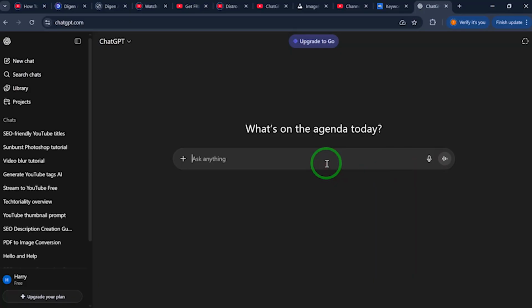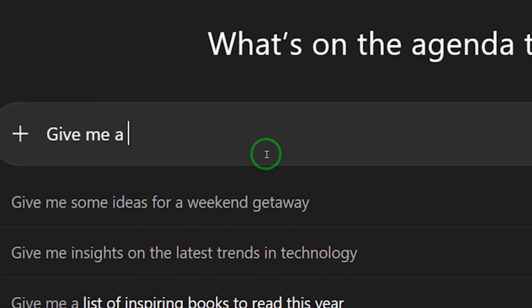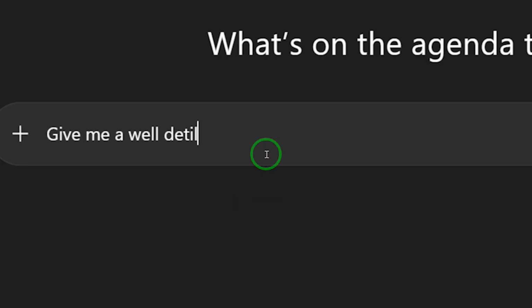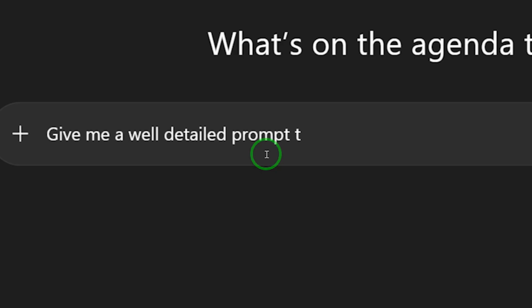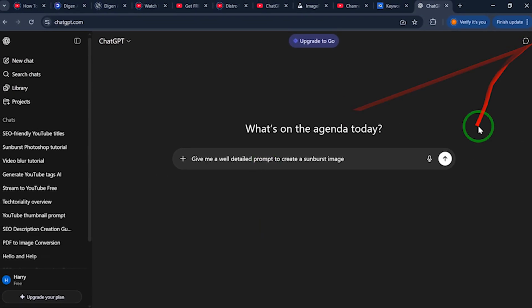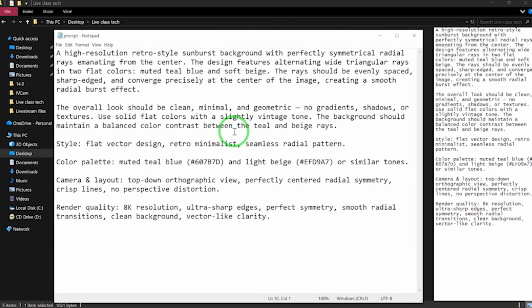Let's check it out. So the first thing we have to do is to go to ChatGPT and ask it to give us a well-detailed prompt to create a sunburst image. Right, and go ahead and click enter. Alright, so this is the prompt that ChatGPT gave to us, right?